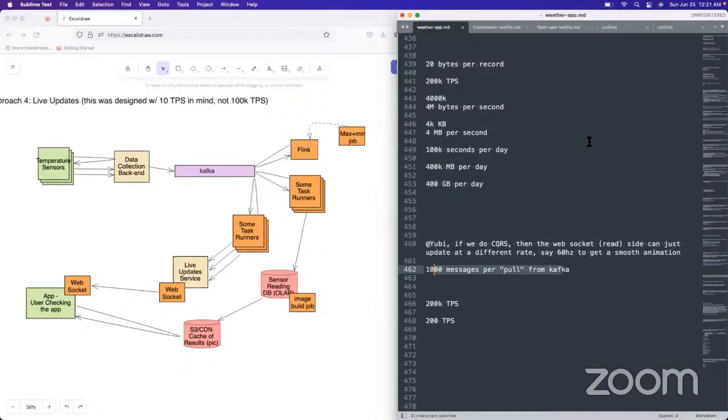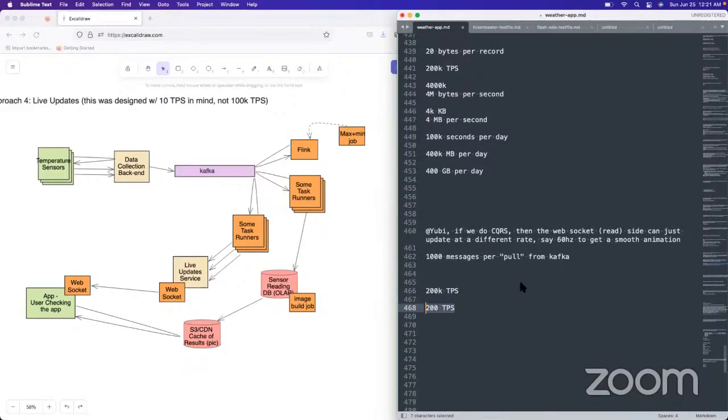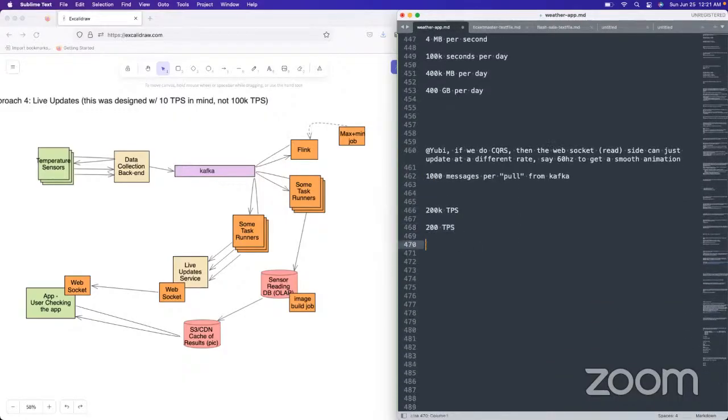We would probably want something a lot smaller than that. I think we'd probably want at least 200x smaller. So we could probably handle like 1K TPS just fine. And then 1K TPS of the writes.